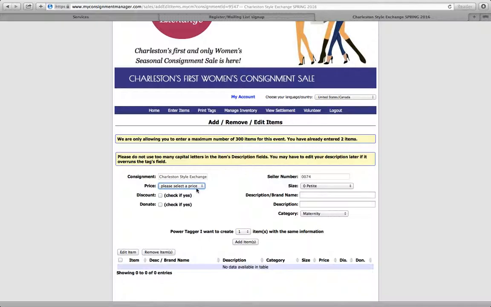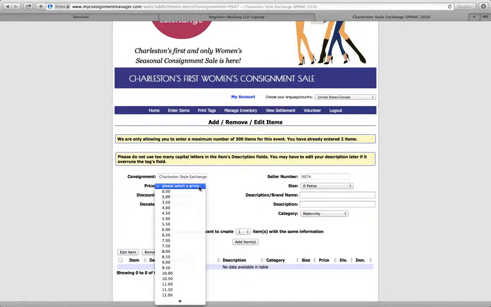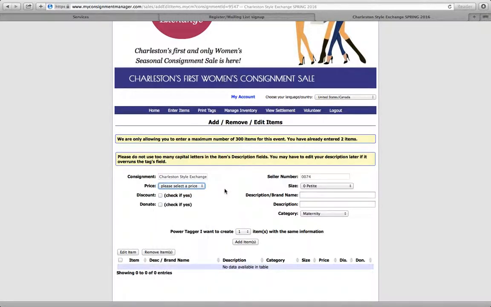So you'll notice here I can add, remove, or edit items on this page. It auto-populates the sale, Charleston Style Exchange. Then it immediately sends you to the price. What you can do on the price, and few people know about this, is if I want to charge $25 for this item, I just start typing in 25 and it'll select it for me. I'm going to use the tab key, but you can also click through this. The tab takes me immediately to the size.